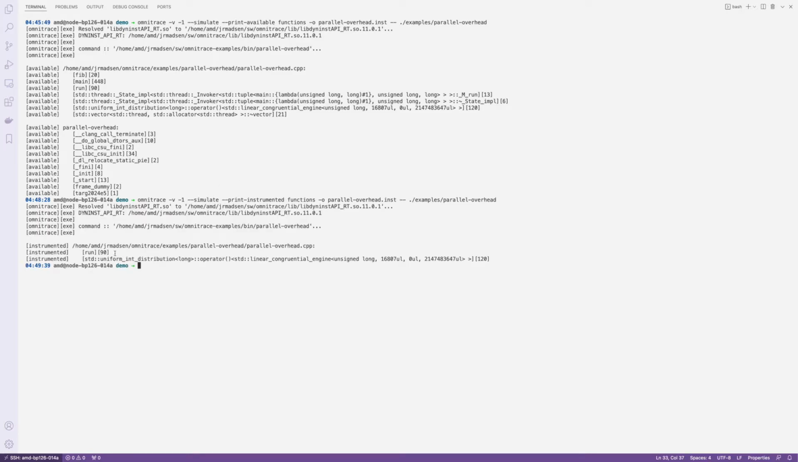Okay, so as you can see, main is always instrumented, so that's actually just ignored here. That's implicitly instrumented. But you can see we only have run and this uniform int distribution in our list of functions that are instrumented. That's because by default, since the Fibonacci function only has 20 instructions here, the default number of instructions excludes it.